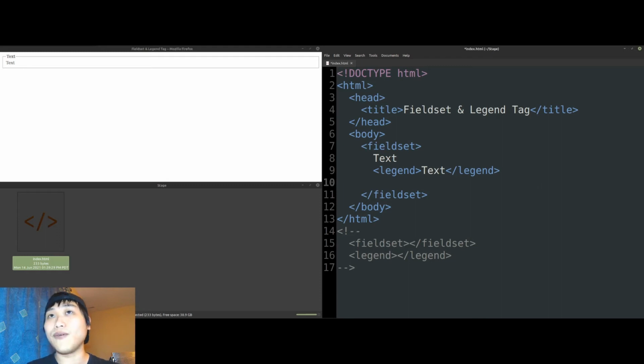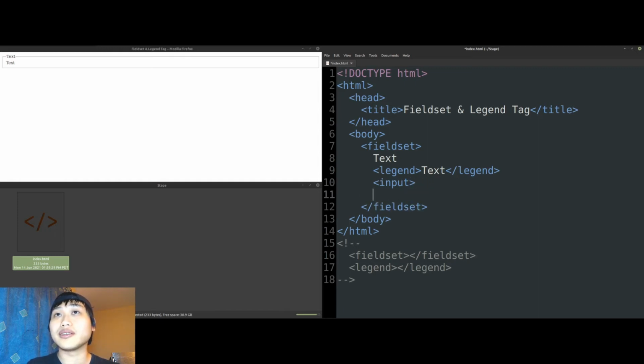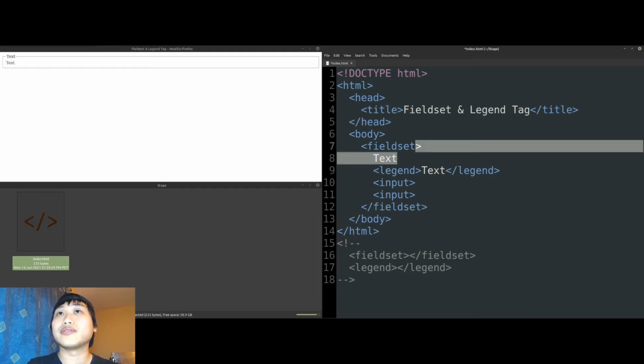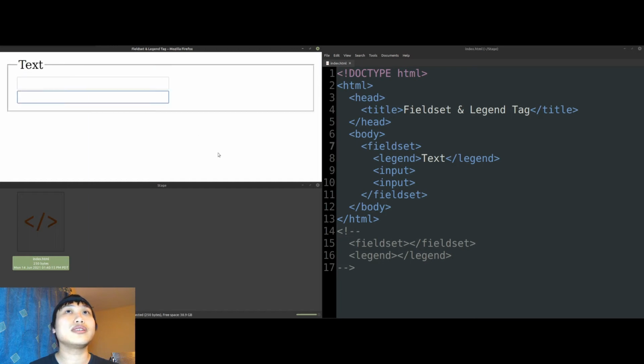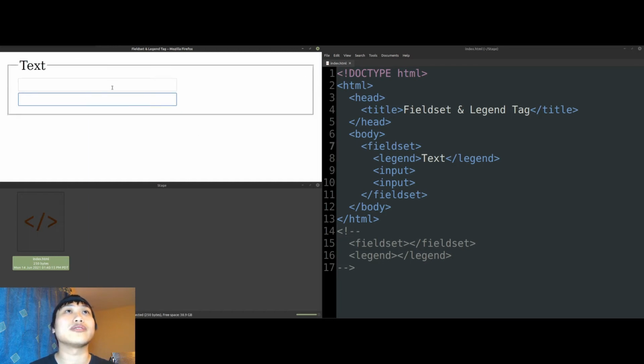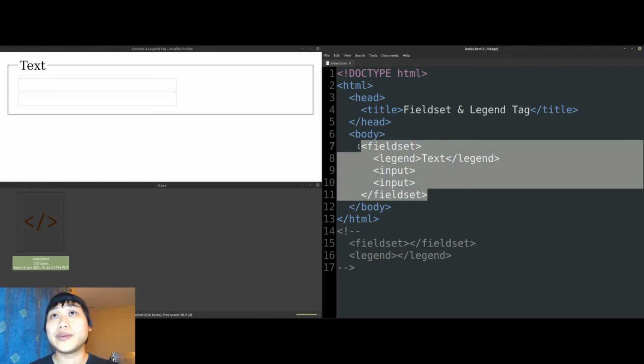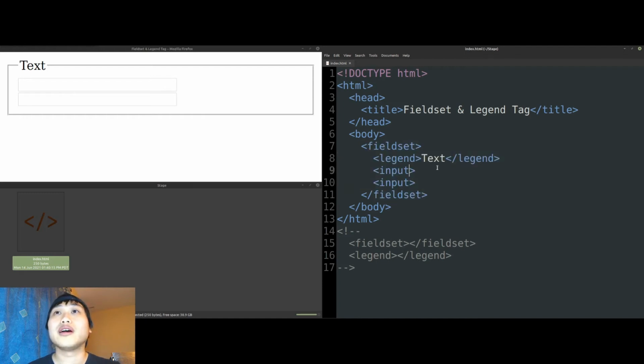So let's say we have input here, all right, and then another input here, and then we'll get rid of this, and then we'll refresh the browser, and this is what you would typically see. Let me make this easier to see. There we go. So again, this is to categorize your group of inputs, whatever they may be.